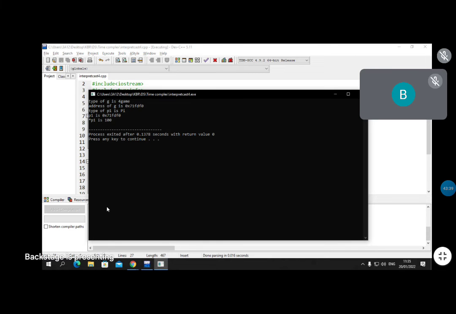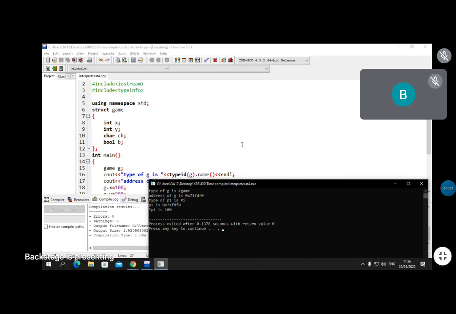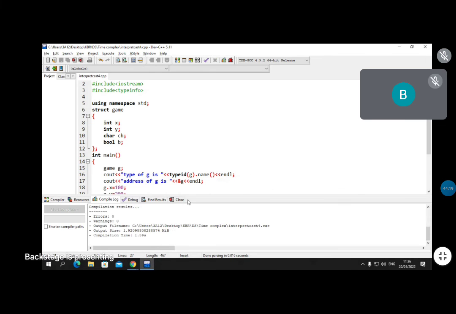Now you see type of G is structure, address of G is df0, type of P1 is pointer to integer. P1 contains the address of G. So now you see star P1 is 100. Am I correct or not? I told you whatever you see as the address of G, that address is for the first variable. That means df0 contains 4 bytes of information, because here that x is of integer type.